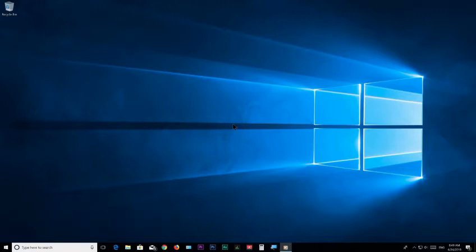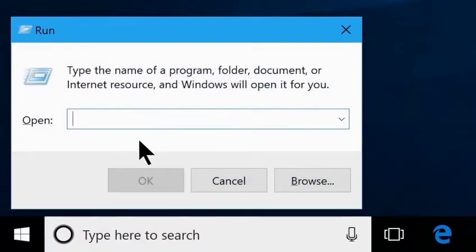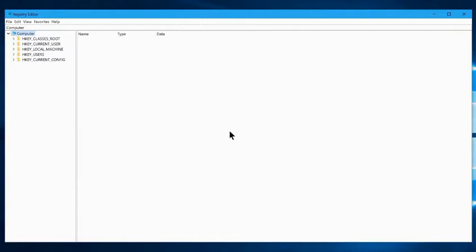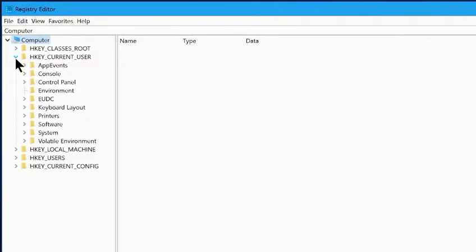In this step, we're gonna show you how to tweak your registry to speed up your Windows 10 performance. Hit Windows key plus R on your keyboard and it will launch a run box. Now type in regedit and click on OK and you will see the registry window. First you'll need to go to the HKEY_CURRENT_USER.